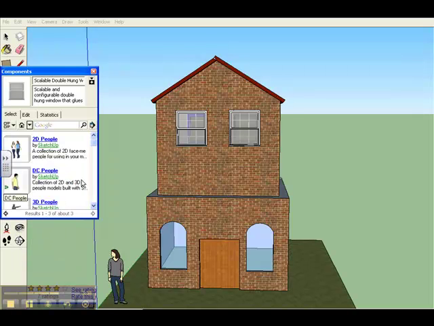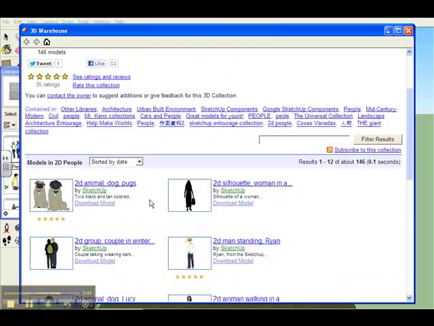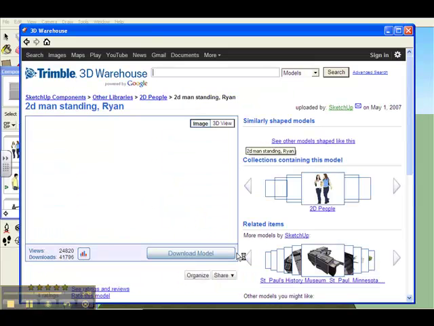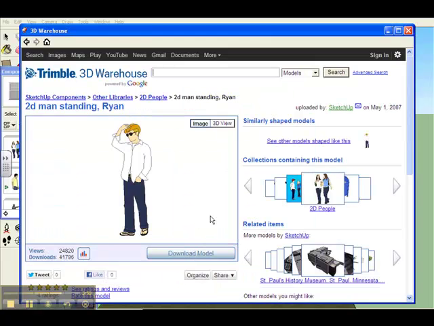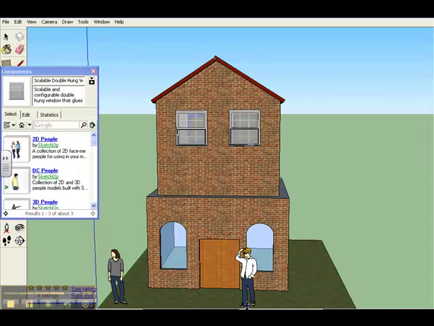If you want to add people, we can come here to SketchUp, and you know, 2D people, 3D people, whatever the case may be, dogs that you might want to add. I'm just going to add this guy. Yes, and download, and we'll download it directly. And so there you see him. You can put him inside if you wanted. I'm just going to have him stand right here. There. And so now we've added a person.